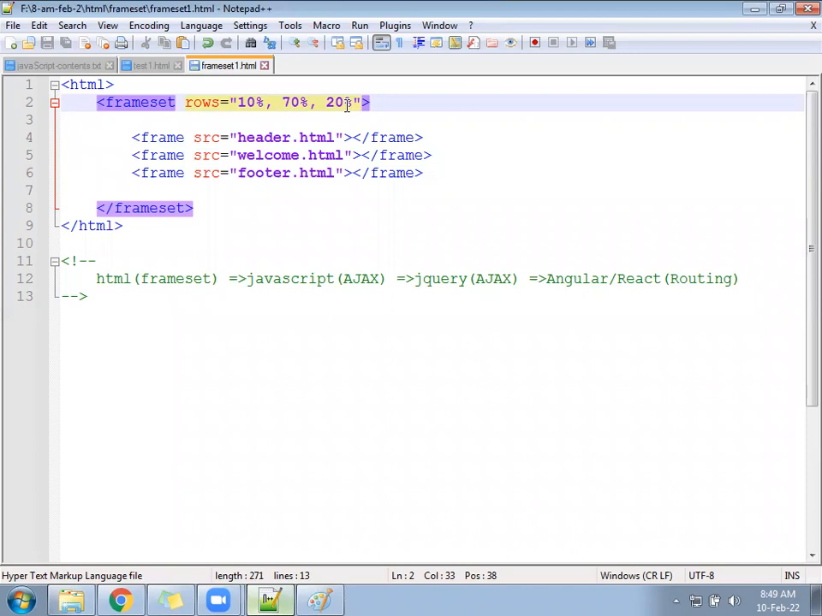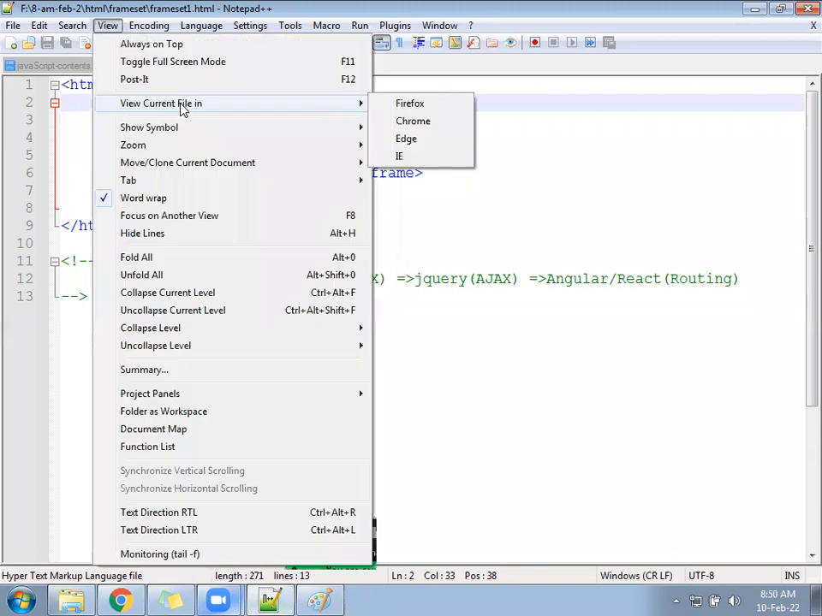Now run the frameset one.html file. You will see your screen break into three parts: 10, 70, 20. Three blocks should appear in the page. Everywhere it will say page not found, something like this. It says page not found because the pages we are calling, header, welcome and footer, do not exist. We will create the pages, and after that it will be proper.